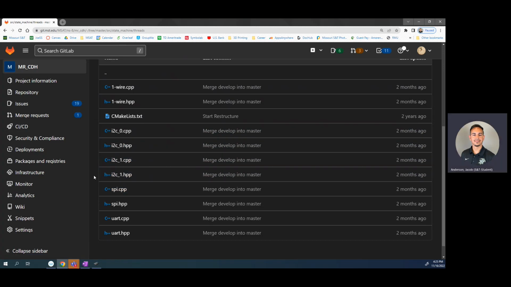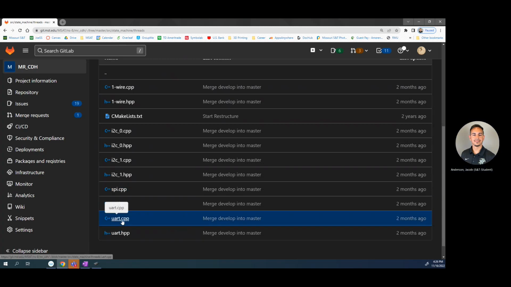So yeah, like I said, these are all the communication threads. Again, one wire is for thermal sensors. I2C0 is for the GPS, which is going to be changing to UART. I2C1 is for the analog, digital, and sun sensor boards. The SPI is for the IMU, and then UART is for the SIPI, which will be changing to Ethernet.